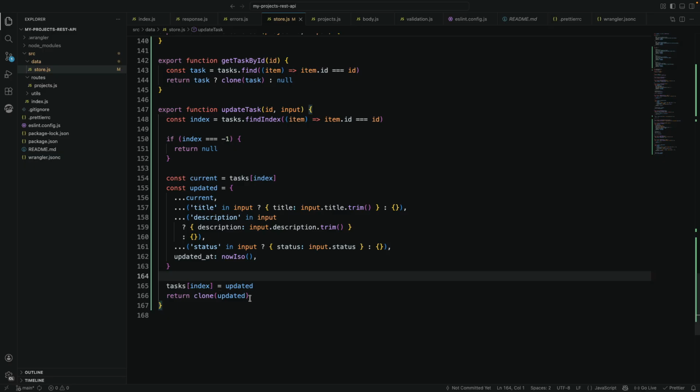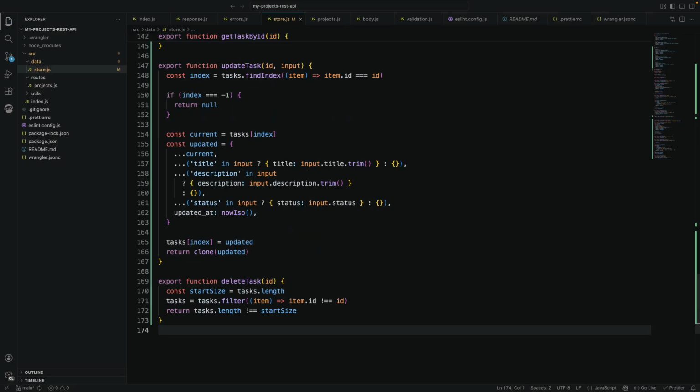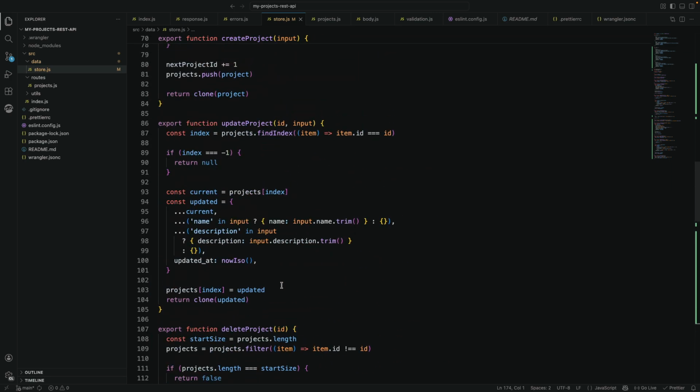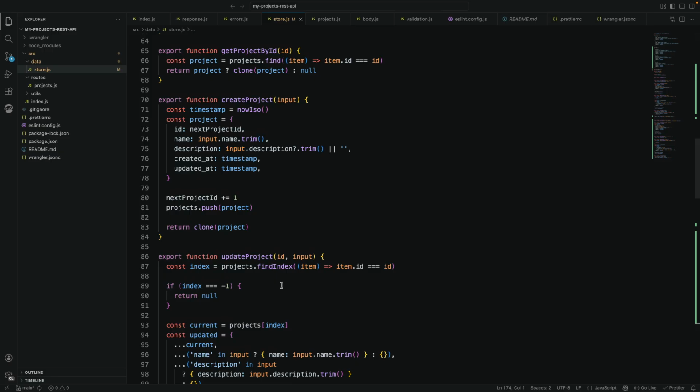Then we update that particular task and we return the clone of that one. And for the last one, we'll be returning the delete task. With the same convention, we verify the size, filter it out, and if the size is the same, we return false, nothing was deleted. If it was changed, we return true, that one was deleted. As simple as that.